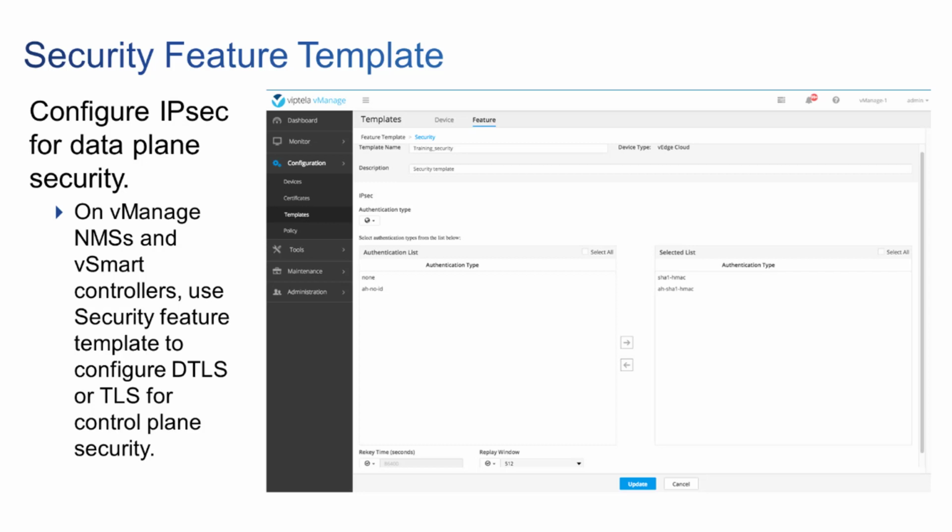Now this value can be anywhere from 10 to 1.2 million seconds, which is like 14 days or something like that. The replay window specifies the sliding replay window. The default here is 512 packets. And that can be implemented in powers of 2 increments from 64 all the way up to 8192: 64, 128, 256, and so on.